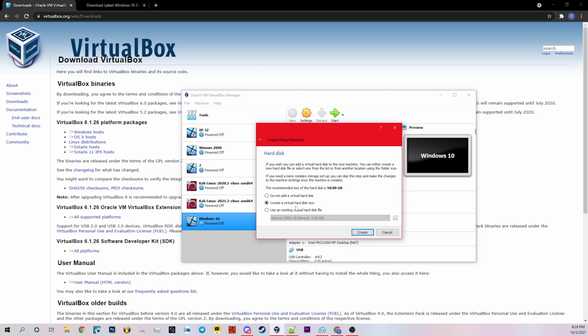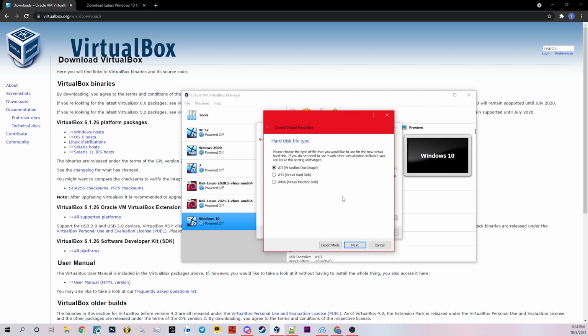Hard disk, you're going to leave it at create virtual hard disk now. Go ahead and click create. Make sure it has VDI, VirtualBox disk image. Then you're going to go ahead and click next. Now for storage on physical hard disk, make sure it says dynamic. For file location and size, I normally put it at 20 gigabytes. You don't really need too much unless you're going to be storing a lot of files, folders, and programs on your virtual drive. Now you've got it set up.